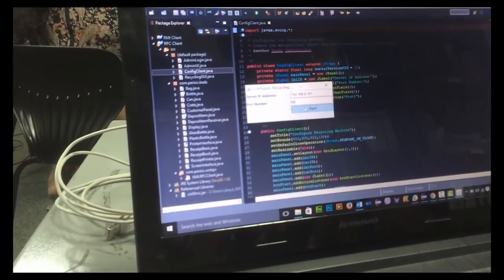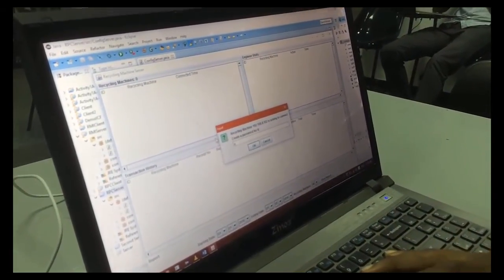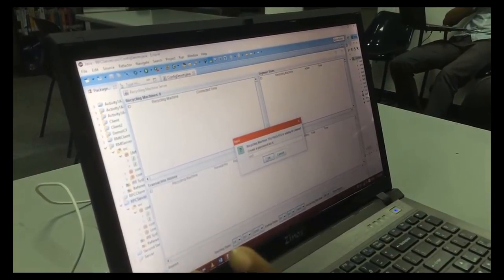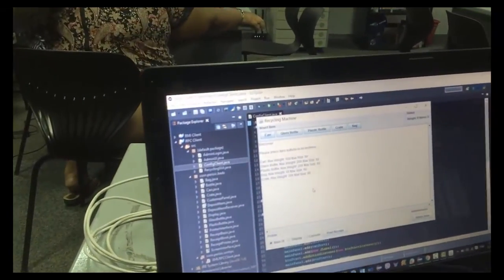So I start this, and then it requests a password, and I give it the access password ABC for the admin UI when it's managing the recycling machine and its places. So I click okay, and then the interface comes up.